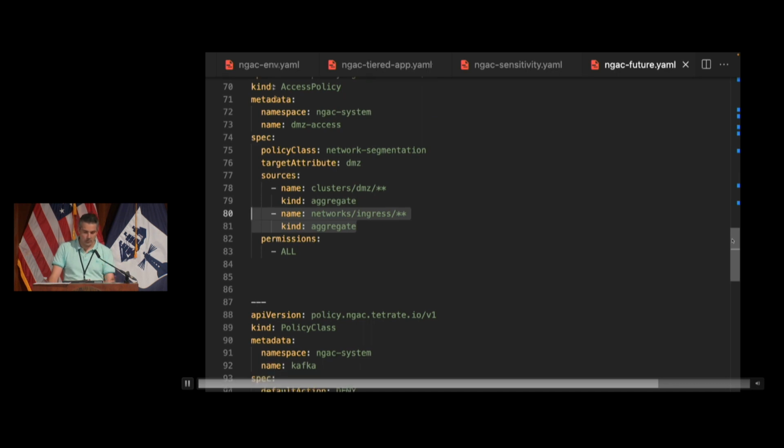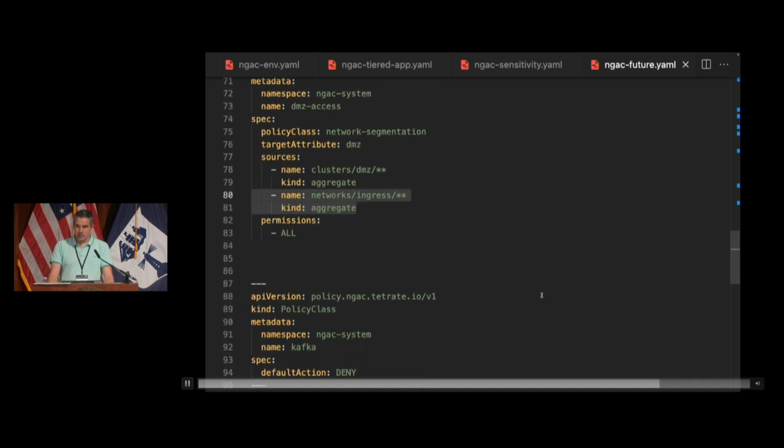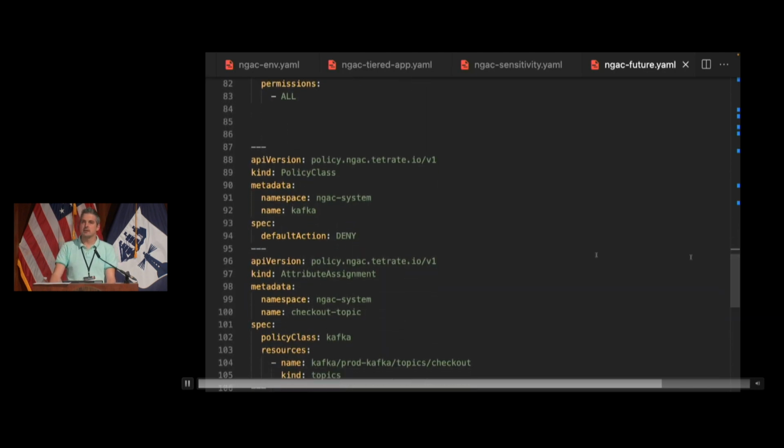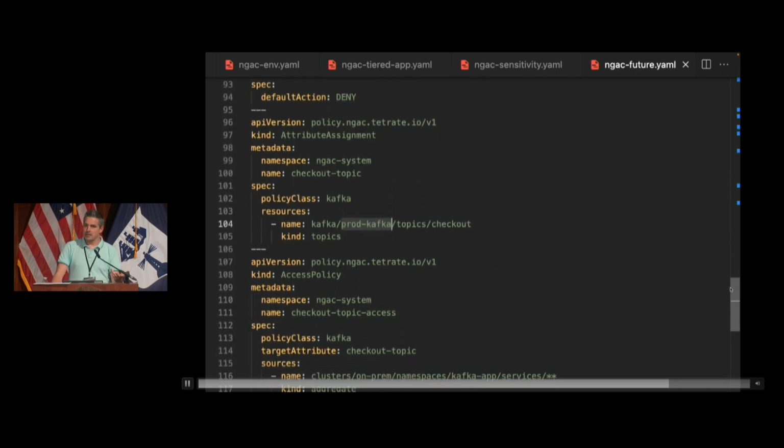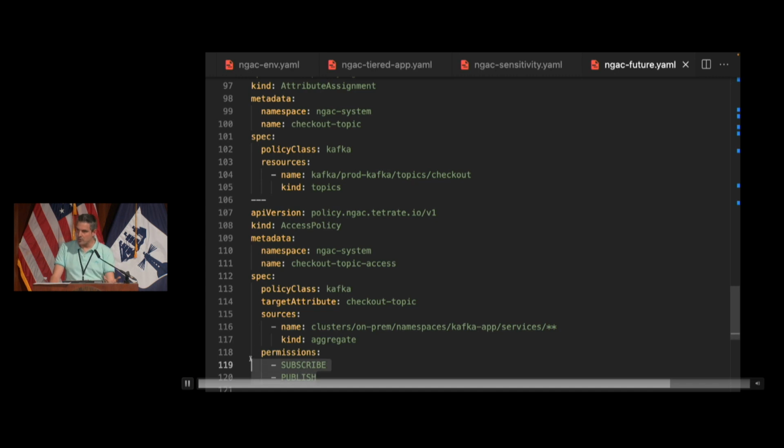So this syntax is not limited to expressing clusters. You can express network, region, or even, for example, we could think about data access policy. We can think about a policy to protect access to a Kafka instance, for example. We could create a Kafka policy class. We could create a checkout topic attribute describing one concrete Kafka topic in the Kafka instance, and then configure an access policy saying who can publish messages to that topic, who can subscribe to that topic, right? And we could have an access policy, for example, saying only services from the Kafka app namespace can publish or subscribe to this particular Kafka topic, right?